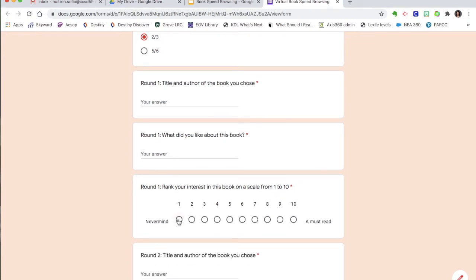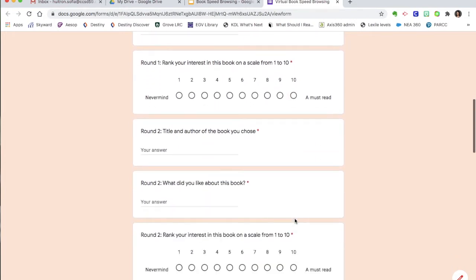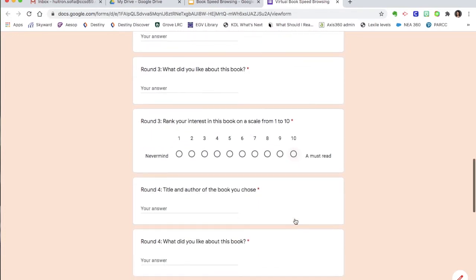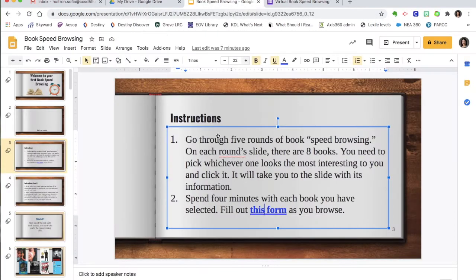1 being like, never mind, forget about this book. I don't know why I chose it. And 10, a must read. I'm definitely going to check it out. And then we're going to go through that for each round. You're going to answer those 3 questions for each round. So I'll go back here and then we'll walk through it as we do it.